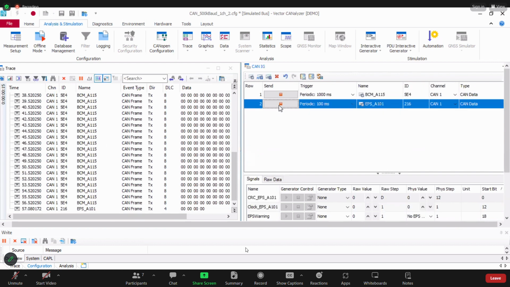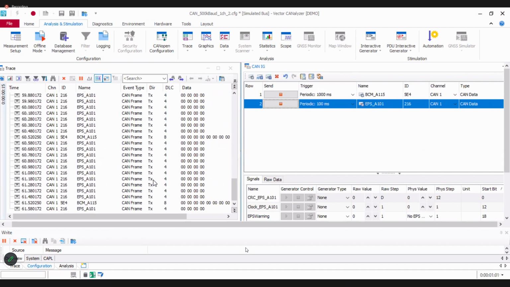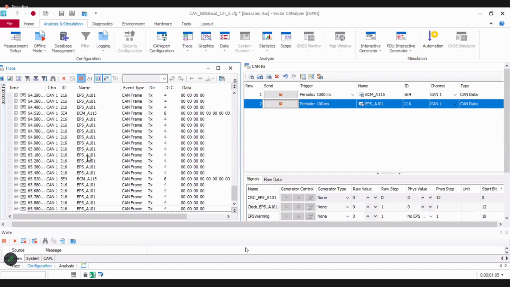Select 100 and transmit. See, now the second message is also getting transmitted. I'll pause. See, this EPS A100 is transmitted. Its periodicity is 100 milliseconds. This BCM message is transmitted too. If I select the delta T, this message is transmitted every 100 milliseconds, and this message is transmitted every 1000 milliseconds. Clear?